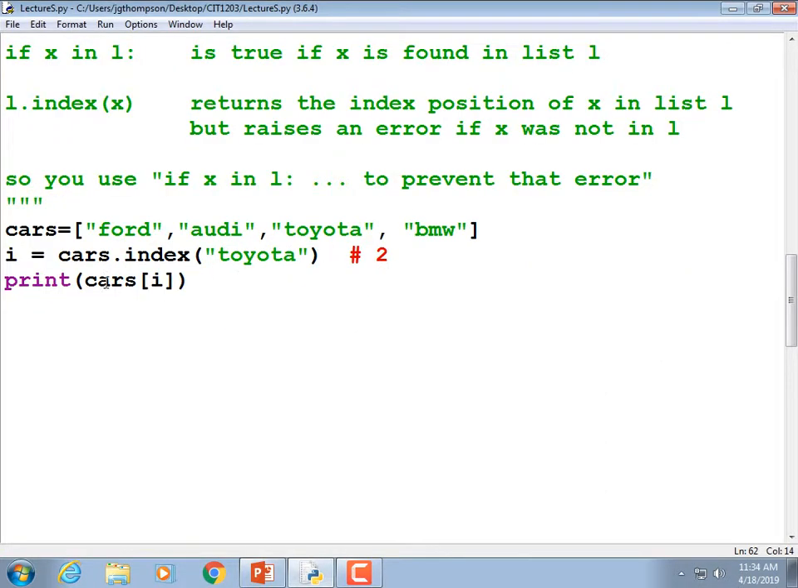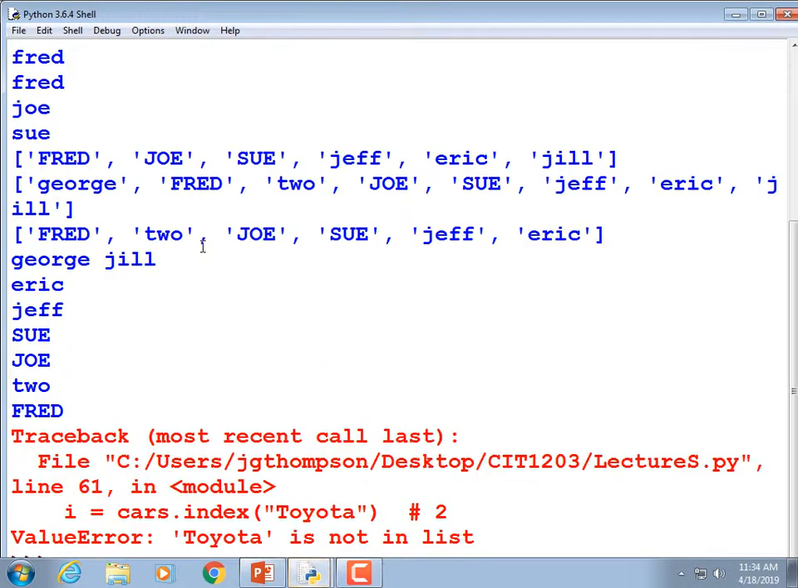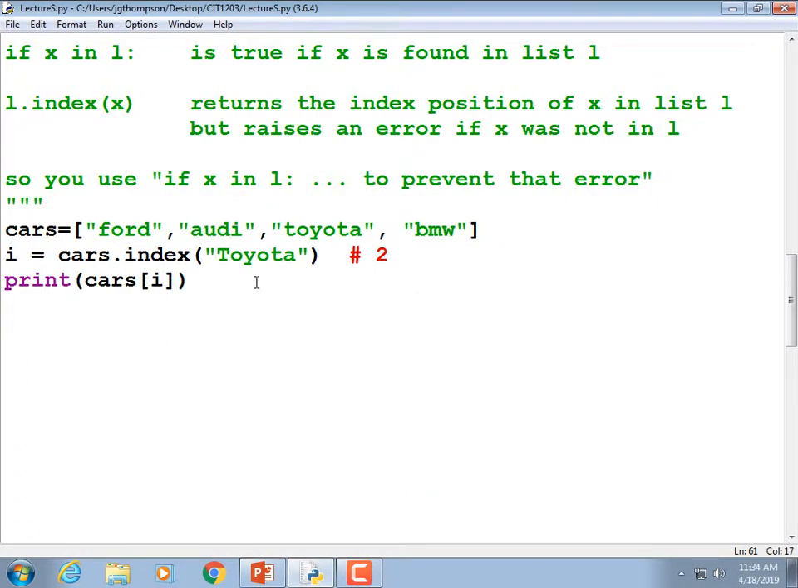And so it did. Now what if we misspelled it? What if we put a capital T in here, and since this is a lowercase t, it's not going to find it at all. Toyota is not in the list. So that is an inherently risky function.